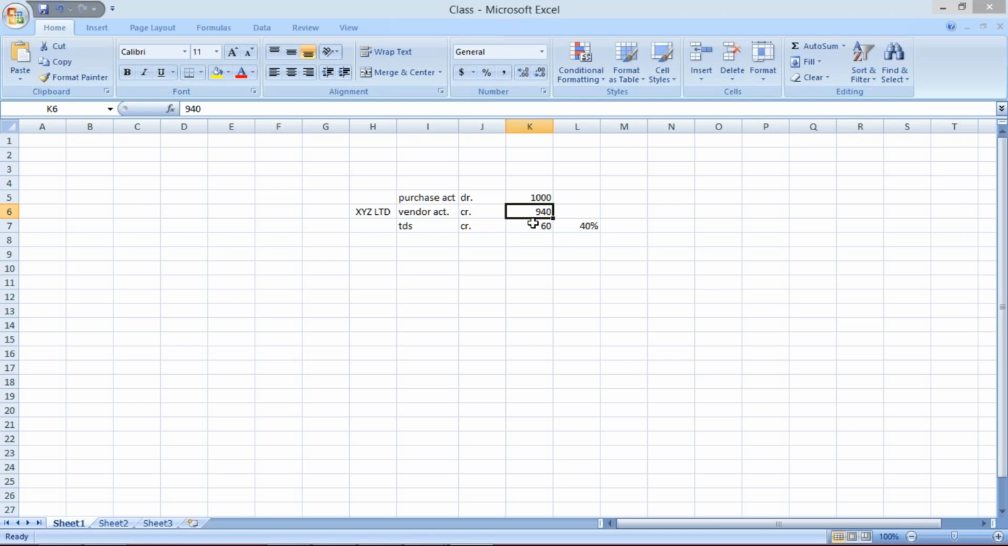Okay. So this exemption of 40% we have given, it means 60 rupees the vendor is going to make payment, and the remaining 940 rupees will be payable to the vendor.